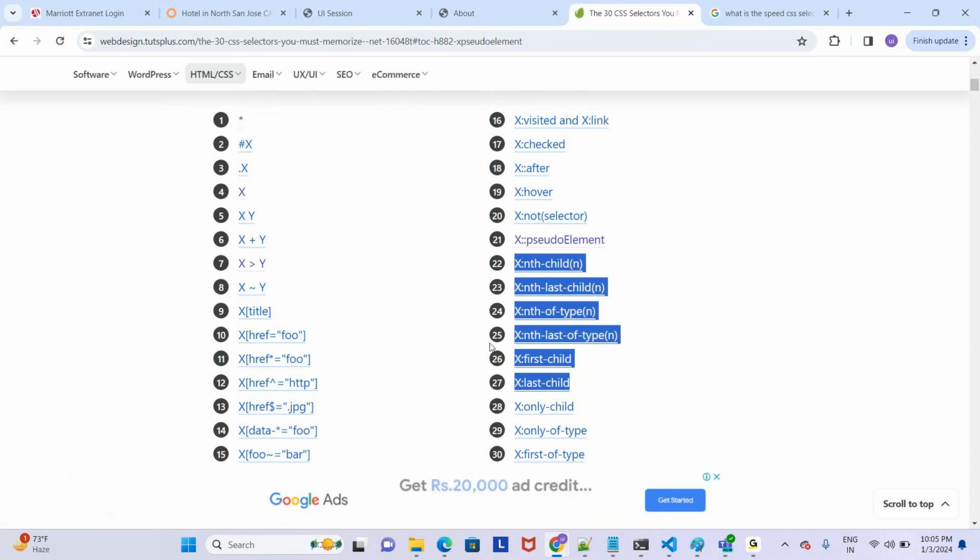22 to 7. Count just how many of them? 8 plus 6, 14 plus 4, 18 only. Yeah, 18 only. Even in 18, the nth-of-type and nth-last-of-type are not at all required. Actually, ignore it. 24, 25 also ignore it.